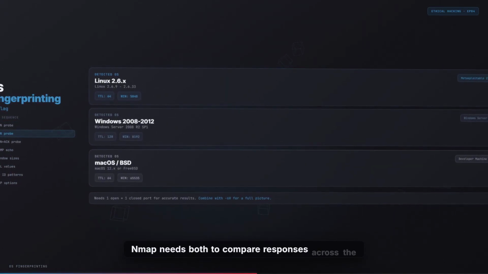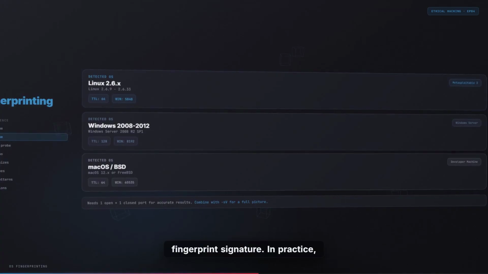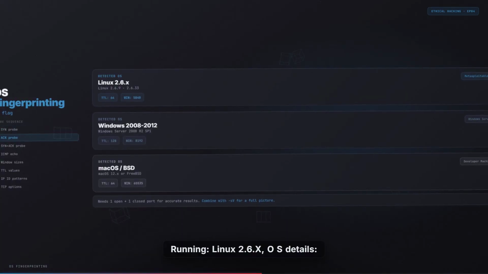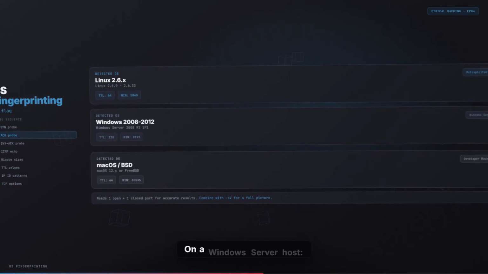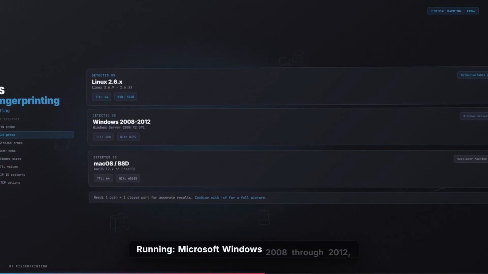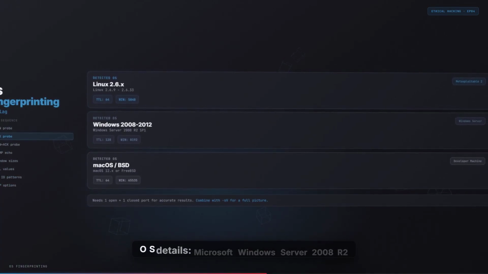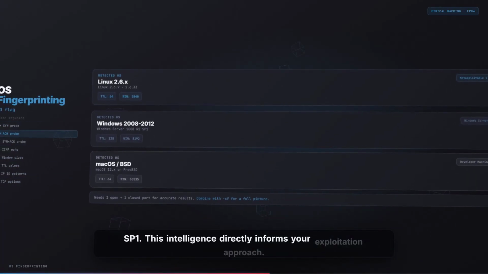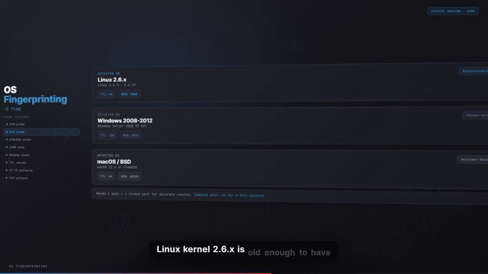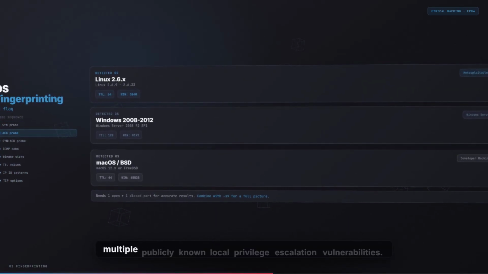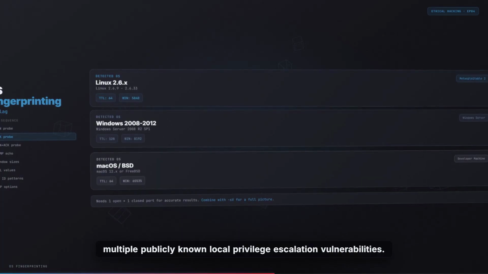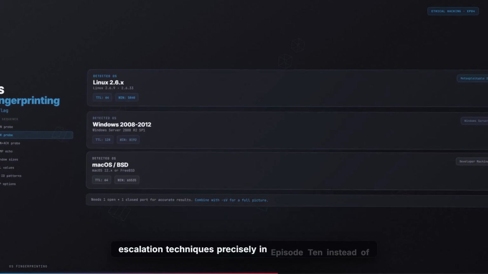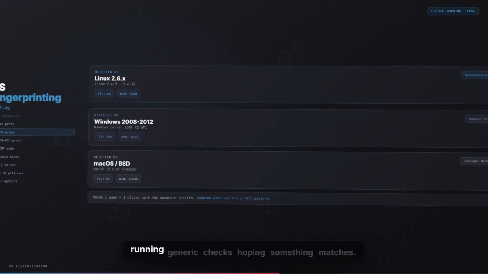In practice, on Metasploitable you will see Running: Linux 2.6.x, OS details: Linux 2.6.9 to 2.6.33. On a Windows Server host, Running: Microsoft Windows 2008 through 2012, OS details: Microsoft Windows Server 2008 R2 SP1. This intelligence directly informs your exploitation approach. Linux kernel 2.6.x is old enough to have multiple publicly known local privilege escalation vulnerabilities. Knowing the OS lets you target your escalation techniques precisely in episode 10 instead of running generic checks hoping something matches.